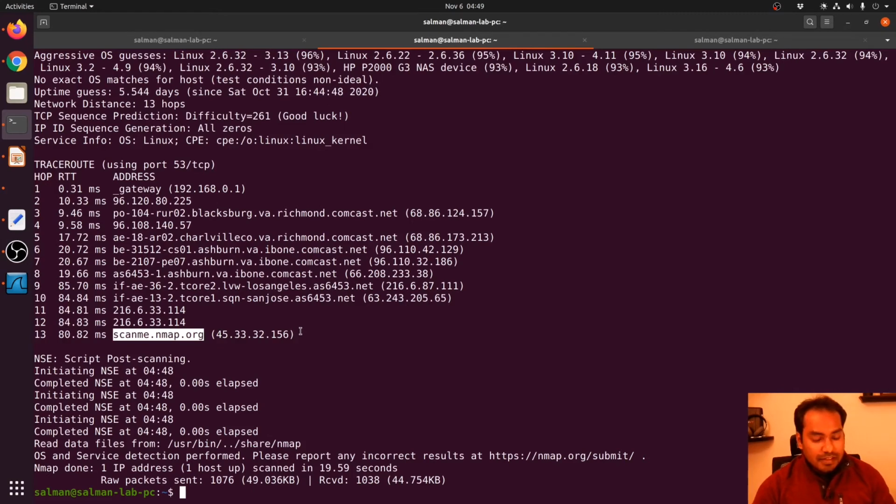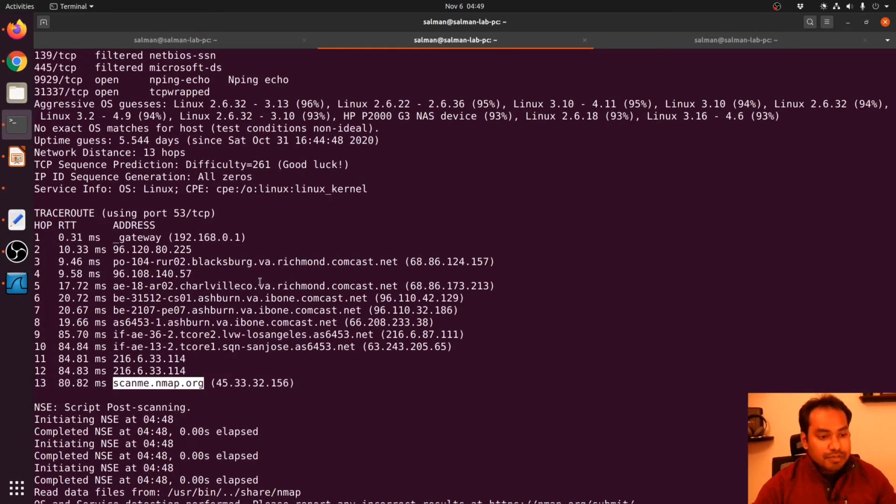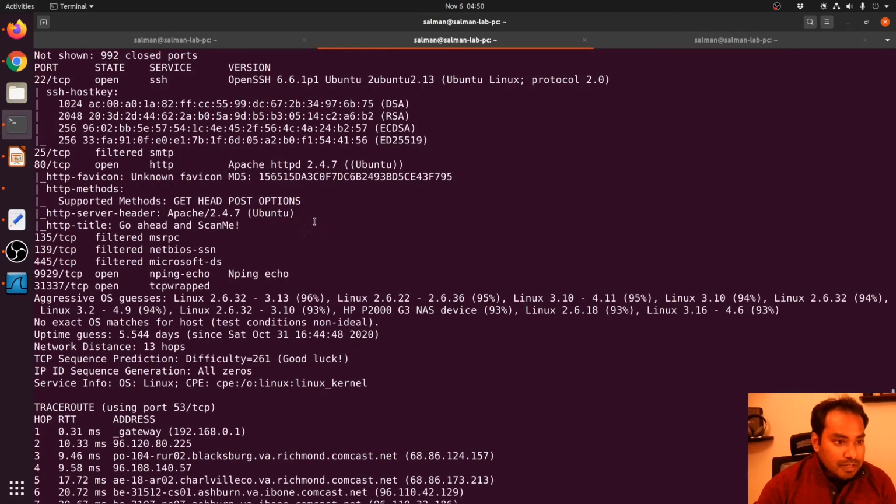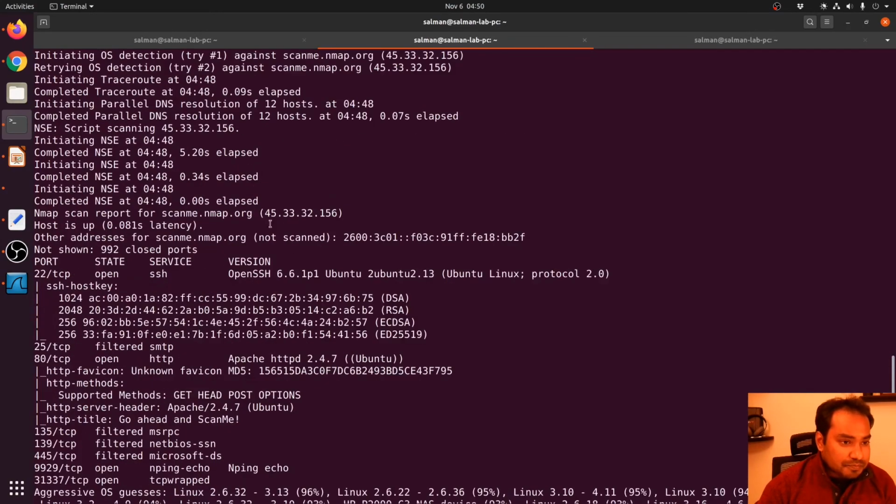So from San Jose we are getting the response from our request. So in this way you can get the traceroute information, but you can use some other tool to get this information as well. Instead of using Nmap, you can use another tool, like Linux has a traceroute command, so you can do that as well.